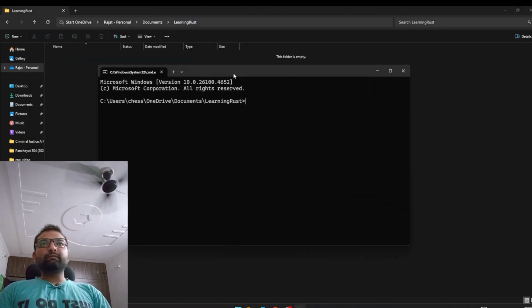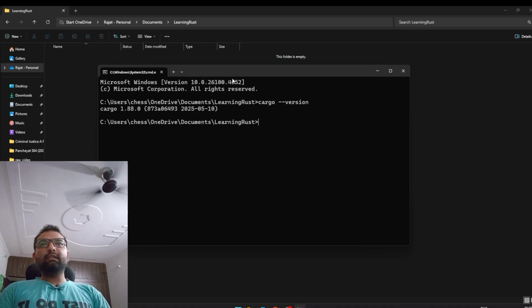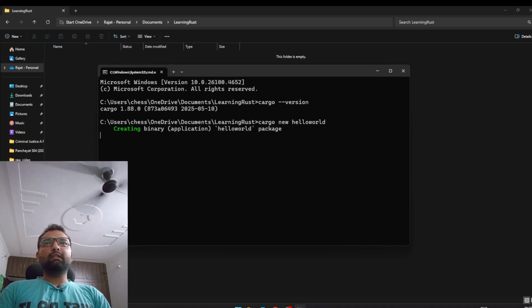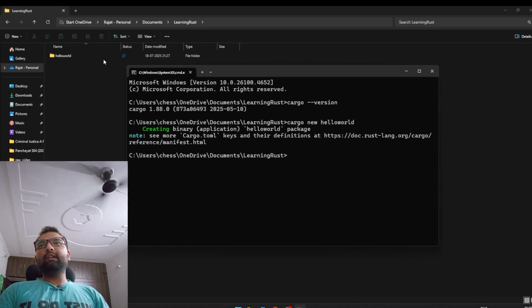So let's first check if we have Cargo installed. So cargo --version. So with this we can see like we have Cargo installed. So we are going to create a new project. So for that we have a command called cargo new. I'm going to create the same hello world program. So here we can see we have created our hello world program with cargo.